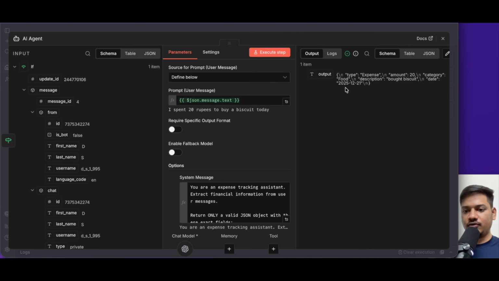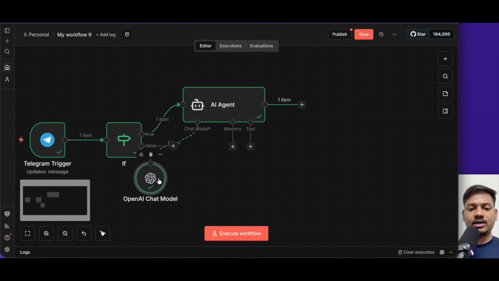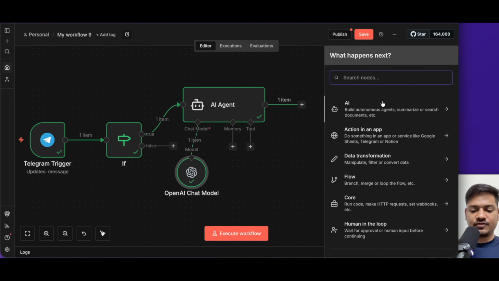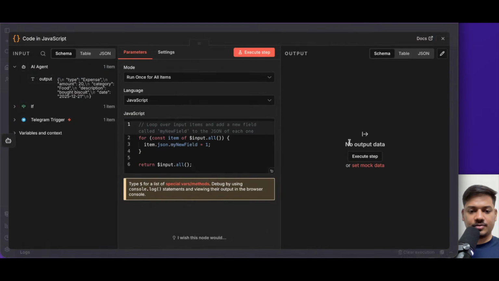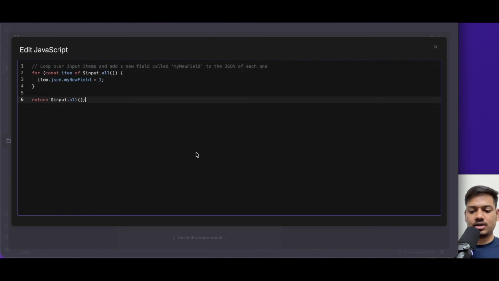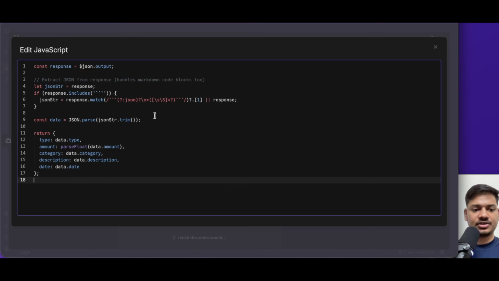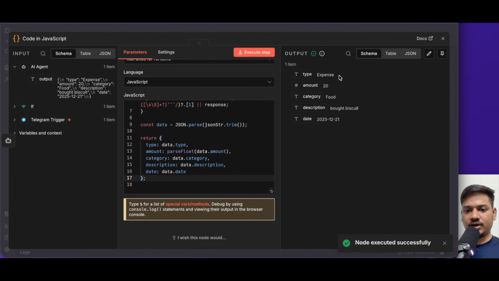So now you can see we have got this output, but this output is not in a standard format for us to feed it into Google Sheet. So for this we'll be adding a code node here so that the data is formatted in a proper way. I'll click this, search for code and select code in JavaScript. I'll delete this. I'll come to this document and copy this code from here. I'll come here again and paste it. Now I'll click on execute step, and we have got the data here.